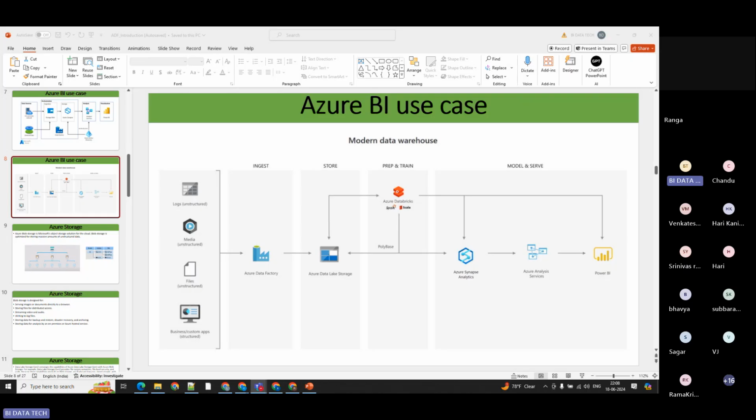Because I told you, Databricks is providing Unity Catalog. That means your data warehouse kind of environment it is providing here. That means data lakehouse it is providing here. We need to store our data here. We are not using these services anymore because Synapse Analytics is a costly service actually.